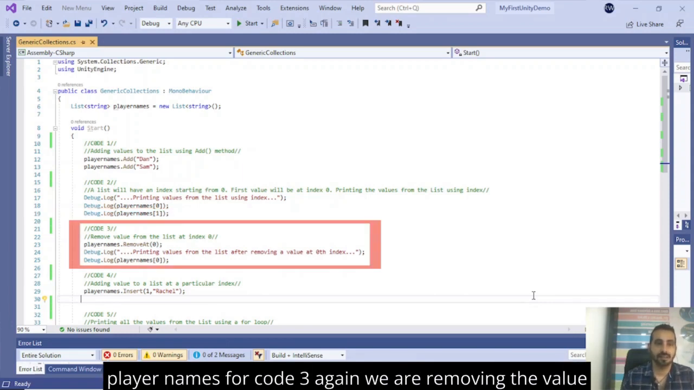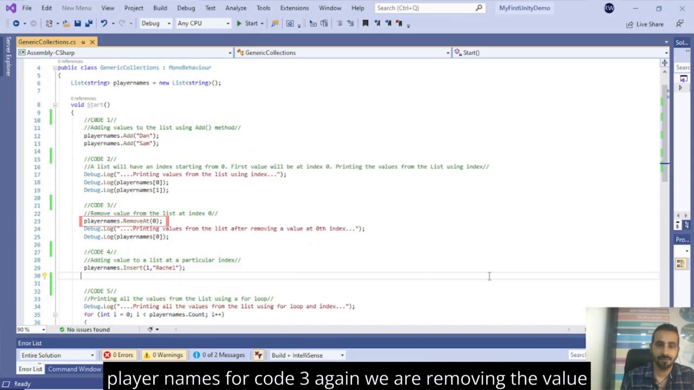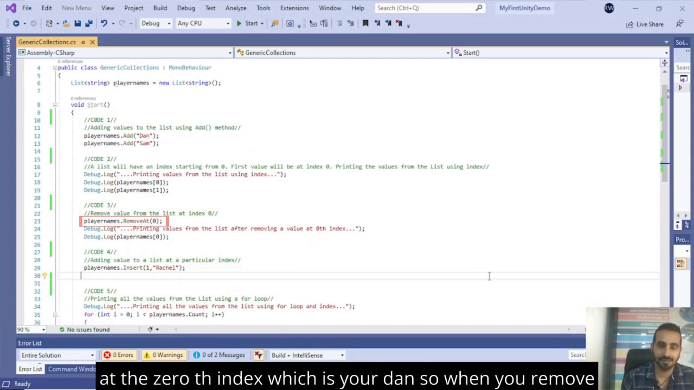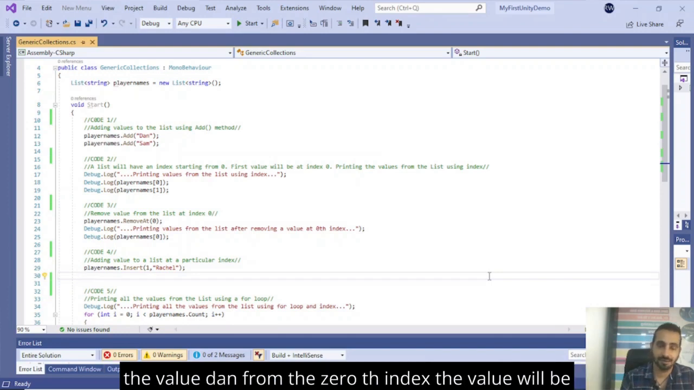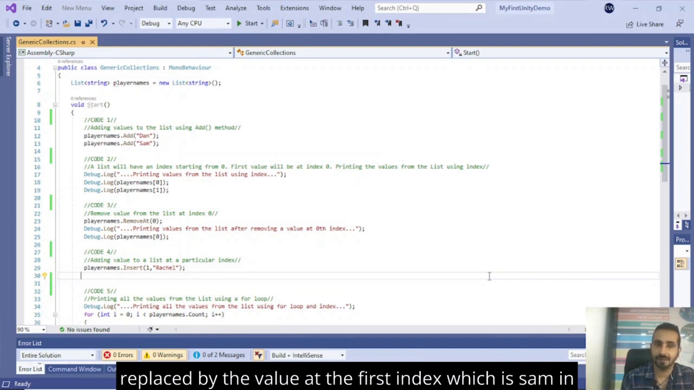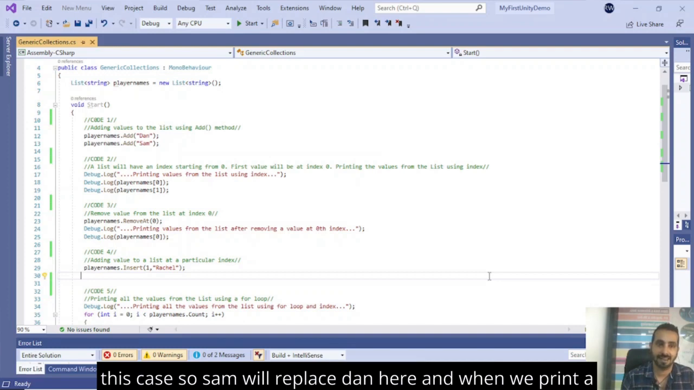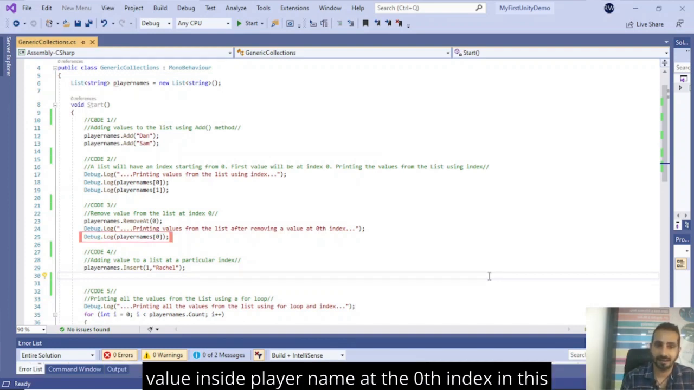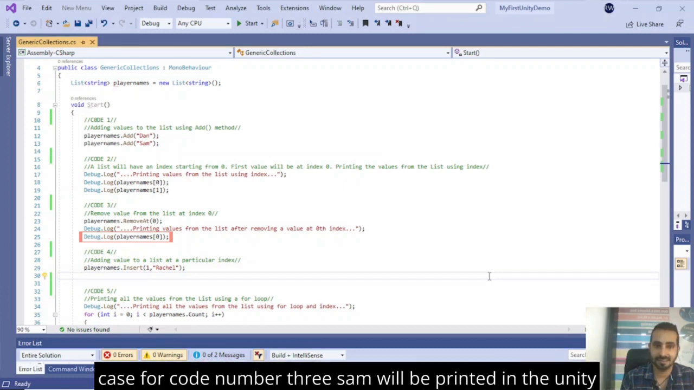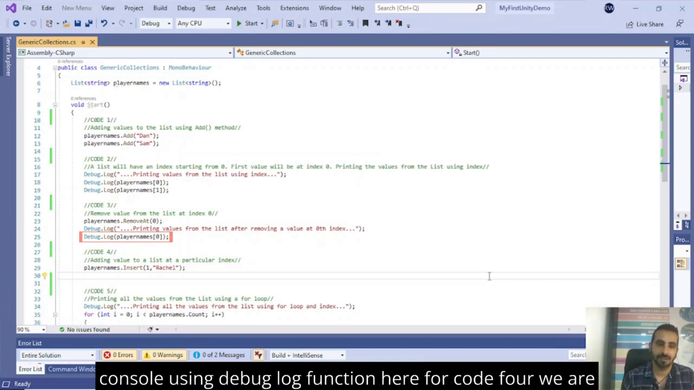For code 3, again, we are removing the value at the 0th index, which is Dan. So when you remove the value Dan from the 0th index, the value will be replaced by the value at the first index, which is Sam in this case. So Sam will replace Dan here. And when we print value inside player names at the 0th index, in this case for code number 3, Sam will be printed in the Unity console using debug.log function here.